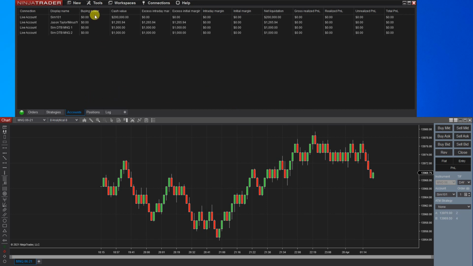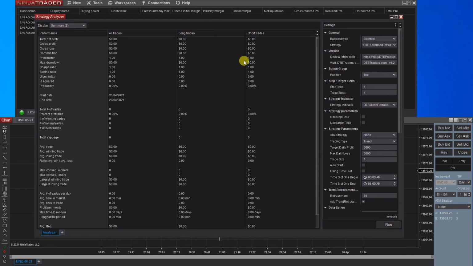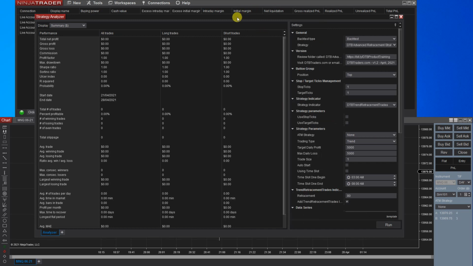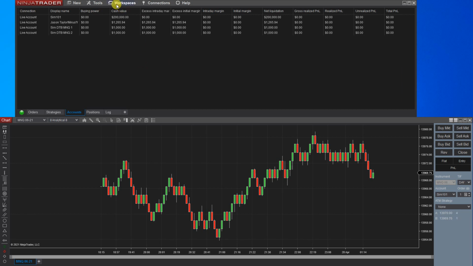So give that a moment to come up. Okay, so it's come up on another screen of mine. I'll just bring it over. So, new strategy analyzer. Actually, before we start working with this, I'm just going to move this out of the way and I'm going to save this workspace.